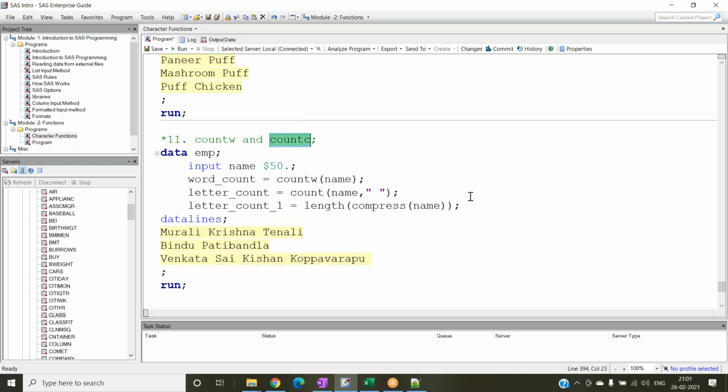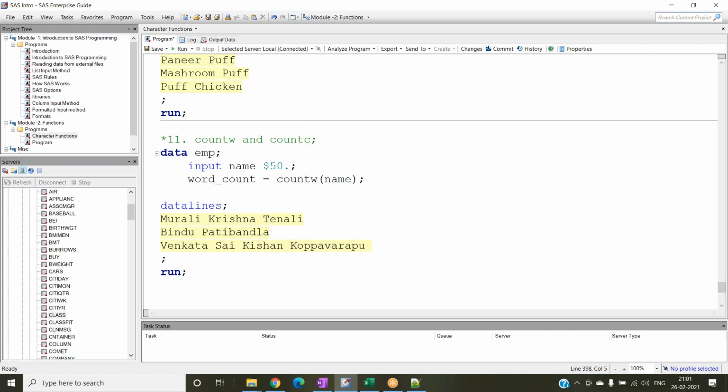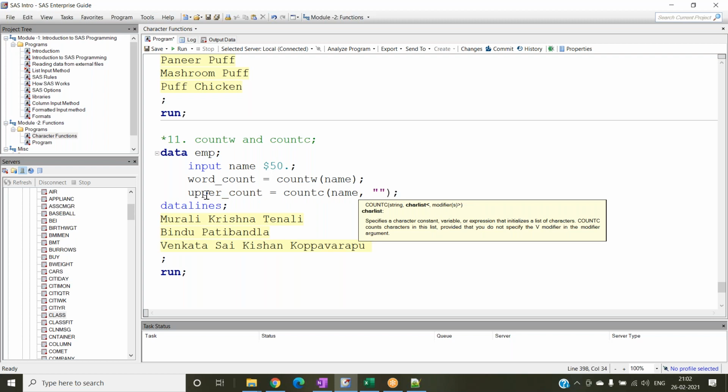For example, if I want to see what the count C function will do, okay, let's go with count C. I'll tell you later. I want only the uppercase count. Let us say upper count. Then I can say count C. This function I'm very clear on. I'll say name, comma, all the upper list. That is A, B, C, D, E, F, G, H, I, J, K, L, M, N, O, P, Q, R, S, T, U, V, W, X, Y, Z.